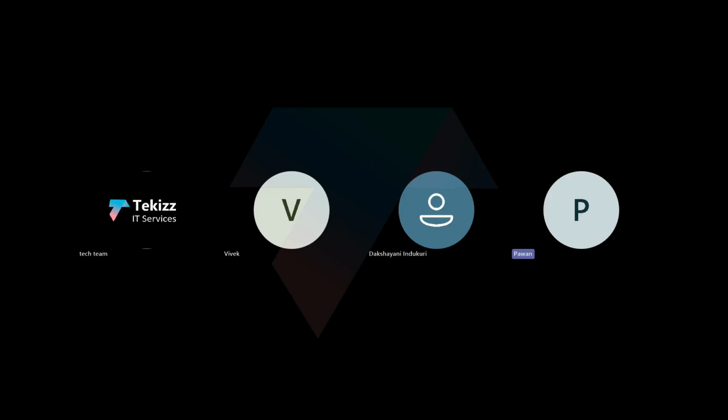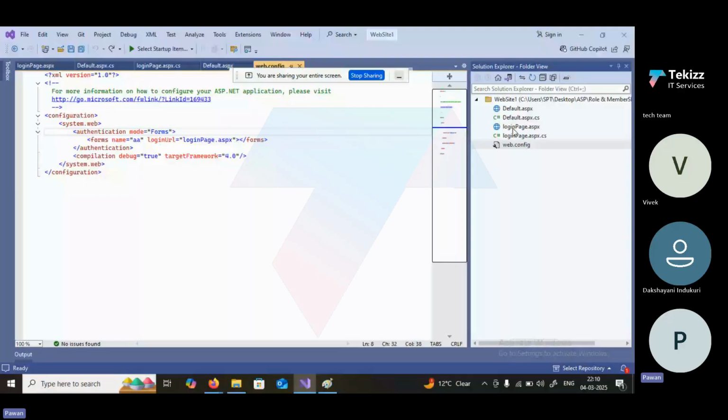I think there is some issue with the UI, so I will create a new project. We can do the copy paste. So before creating the example, we will discuss all the authentication components, how we can perform the authentication.